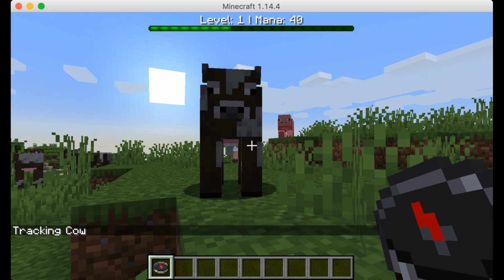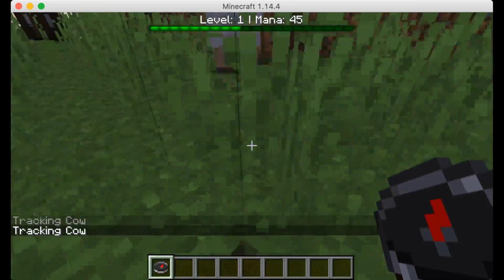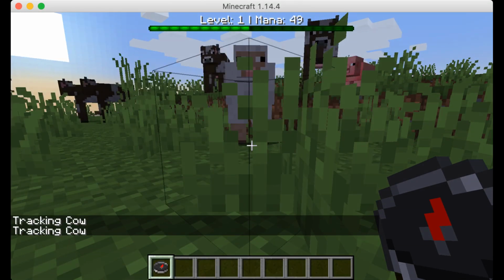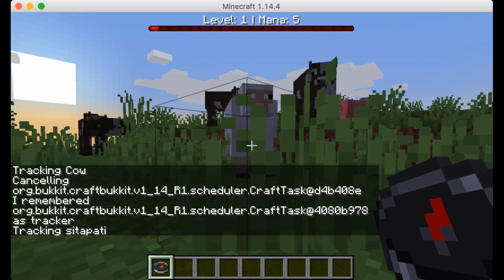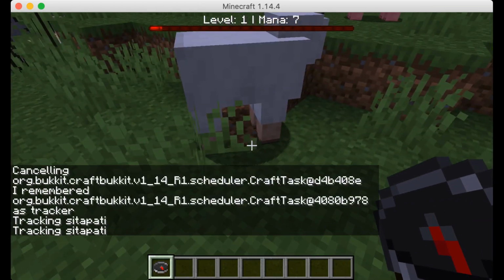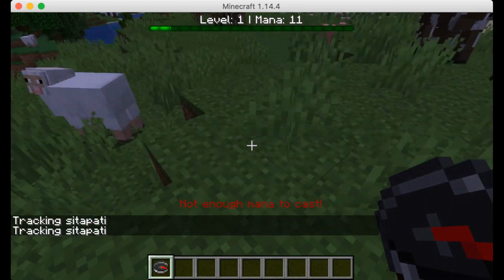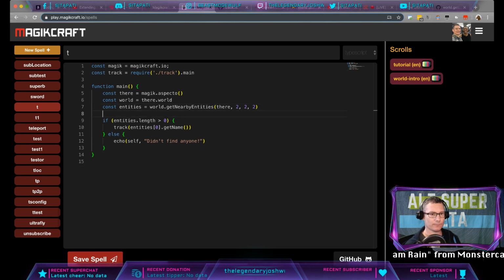Hello. That's the cow I'm tracking. Pretty cool, huh? Let's try tracking something else. So, if I go, well, I'm tracking myself. Well, that's pretty dumb. Let's try this again. Okay. What I can do here is, well, we can do this.